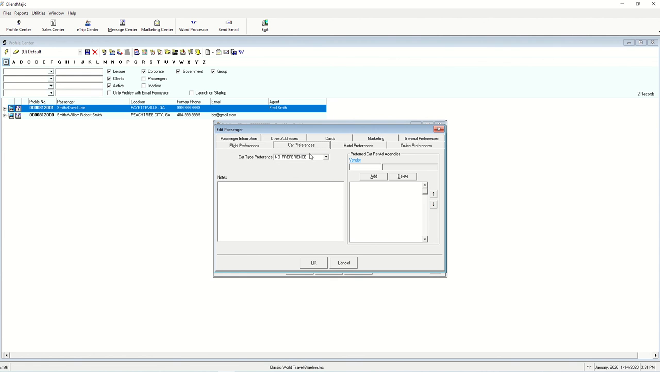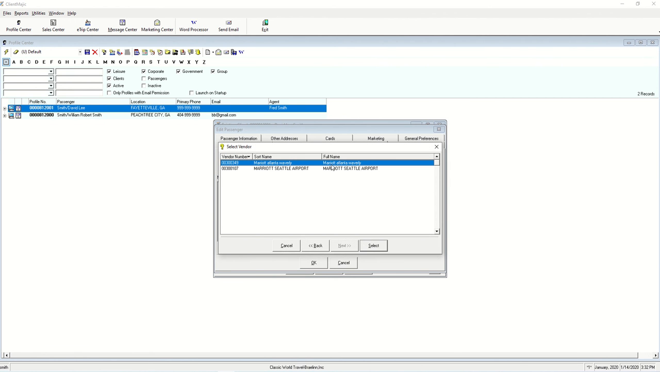You can do car preferences, and he likes a luxury car. And his favorite car company is Hertz. Add that in there. Now you know what his favorite car company is. Hotel preferences. Okay, he wants a garden view, and he always wants a suite. And Marriott is his preferred.